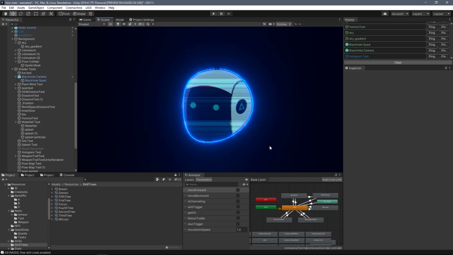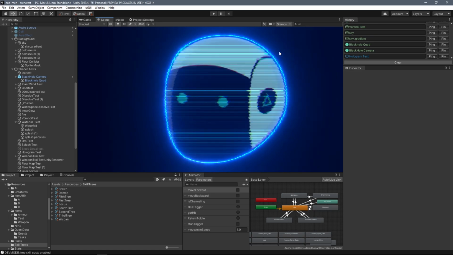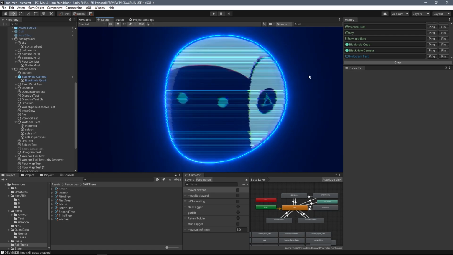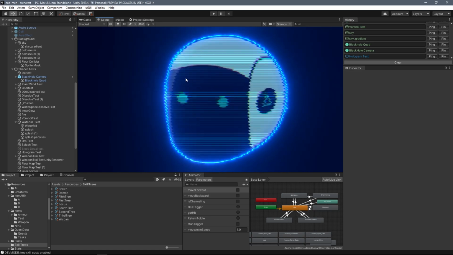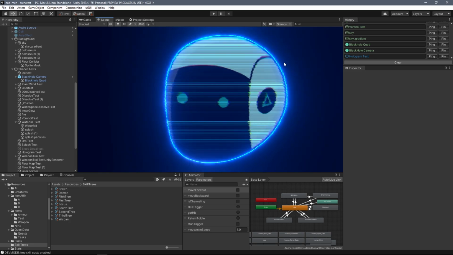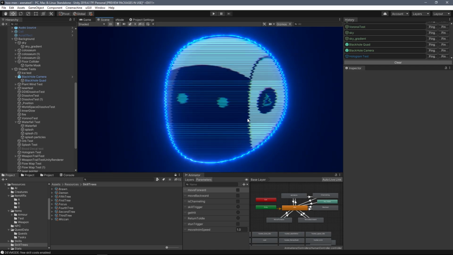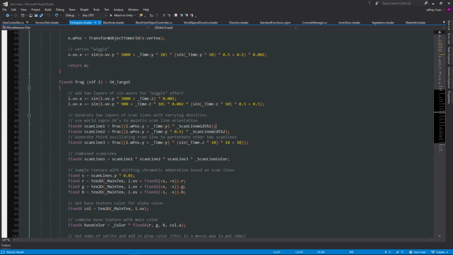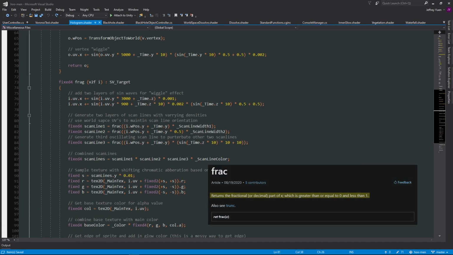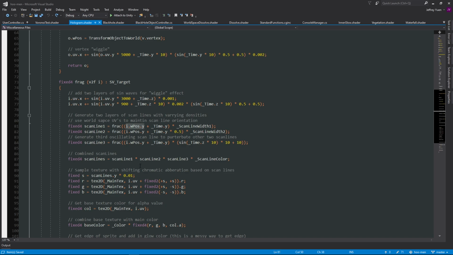So I just use a bunch of sine functions stacked on top of each other to get these oscillations. So the vertices get oscillated as well as the scan lines here, and that looks like this. So all the scan lines are actually just created with the frac function. So we just get the fraction part of the vertical UV. And it looks like I decided to use world position here just for aesthetic reasons rather than the local UV.